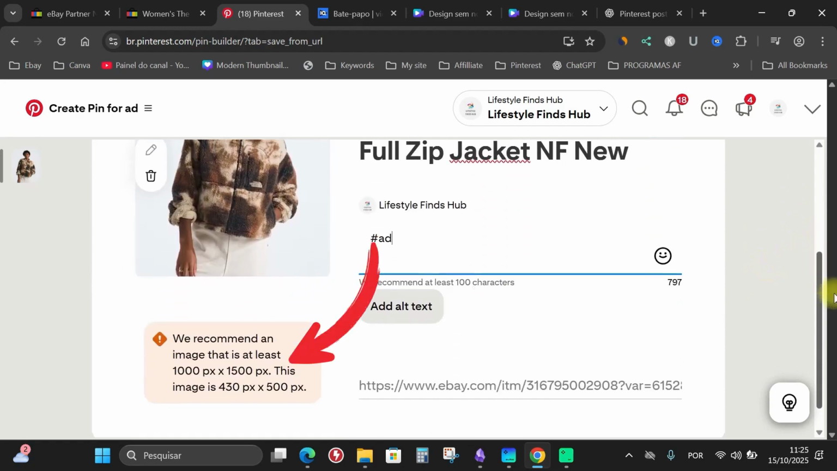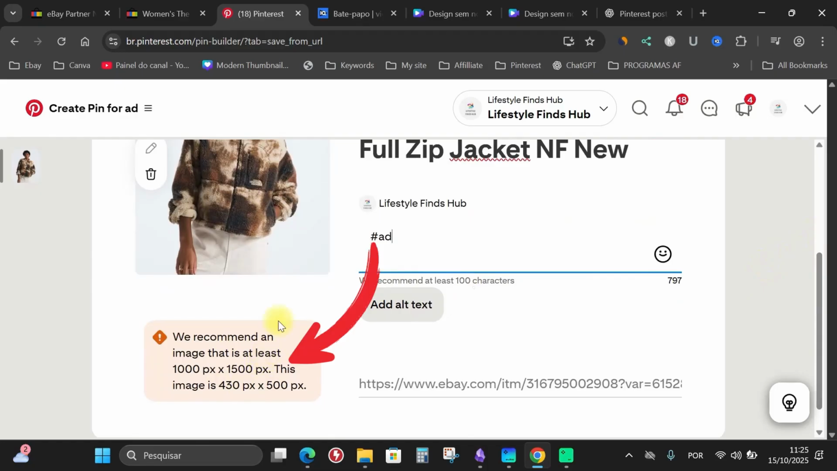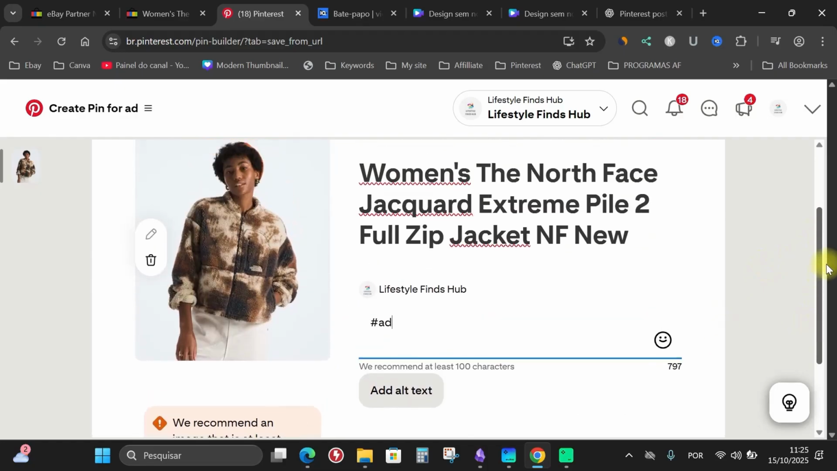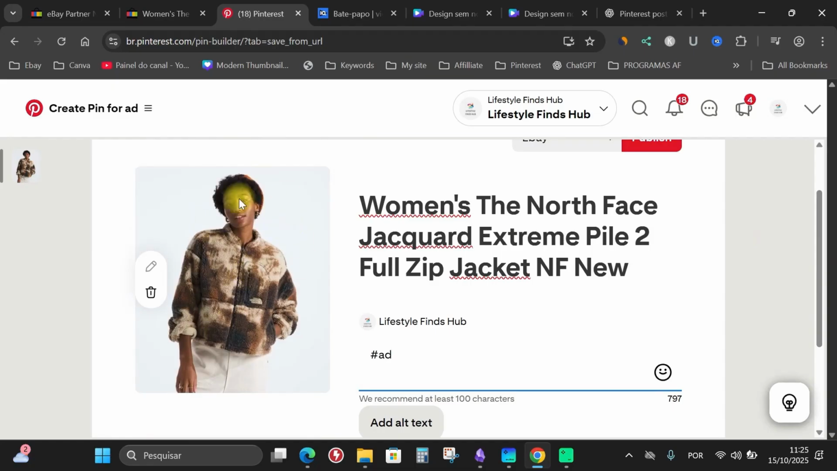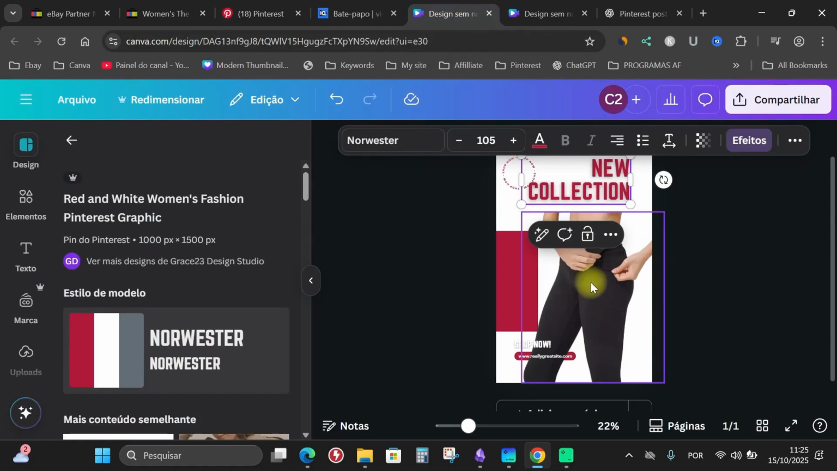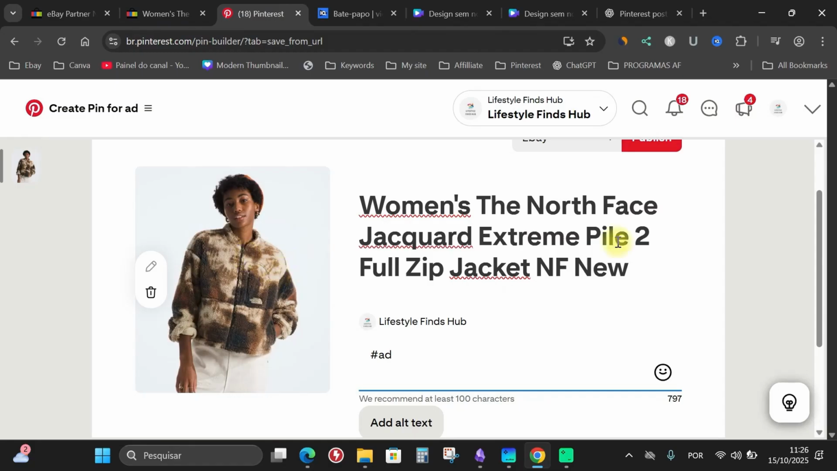As you can see, the image isn't in the ideal format, but if you're making the post using a link, Pinterest will pull the images that are on that link, okay? So there's no way for you to create something, for example, in Canva, something more professional. So you'll have to use the image that was already on the website.